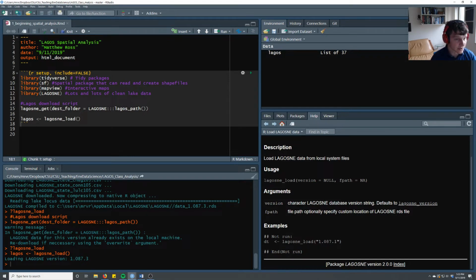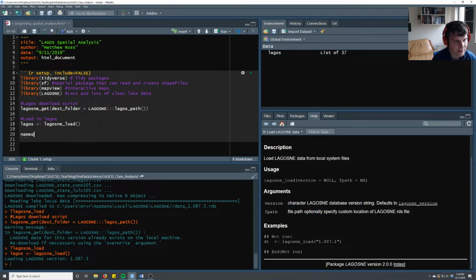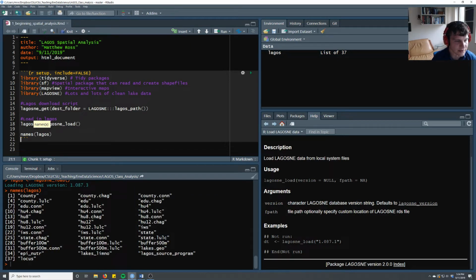When you load in Logos data, you get a list of 37 different objects. Lists can hold data frames, vectors, spatial objects, all kinds of stuff. So the first thing we might want to do is check out what's in that list. It looks like there's some county information, there's land use, land cover change. There's all kinds of different stuff in here.